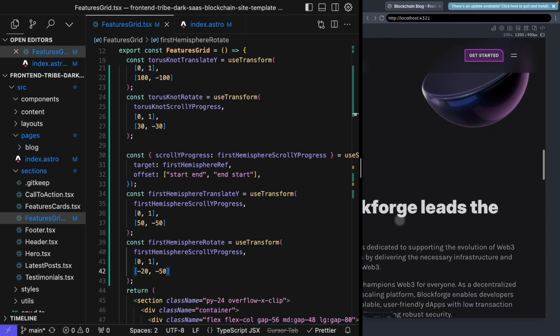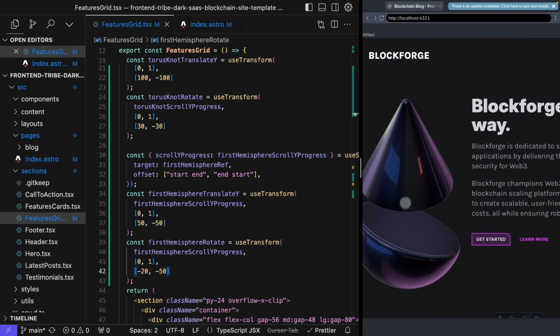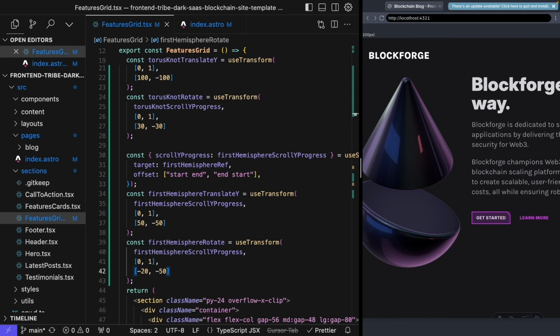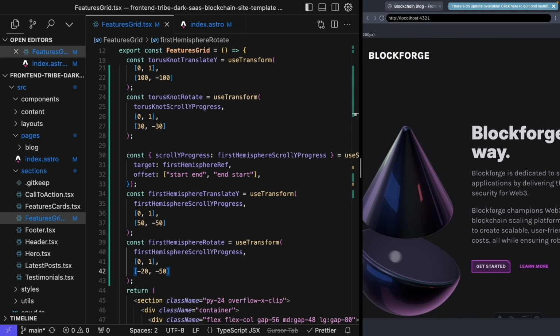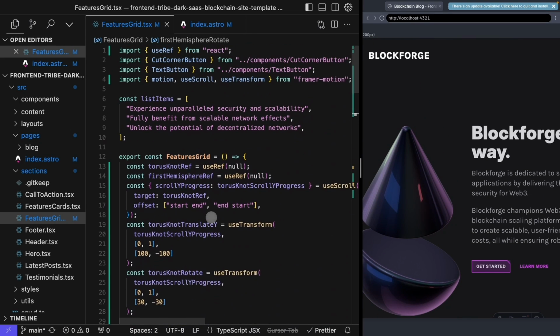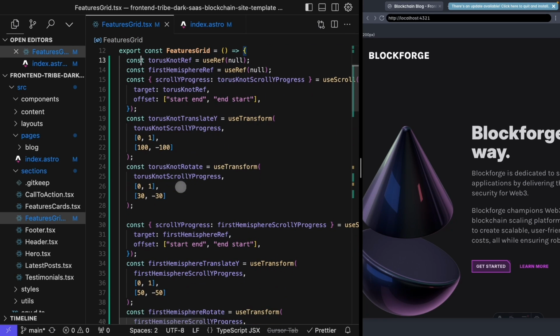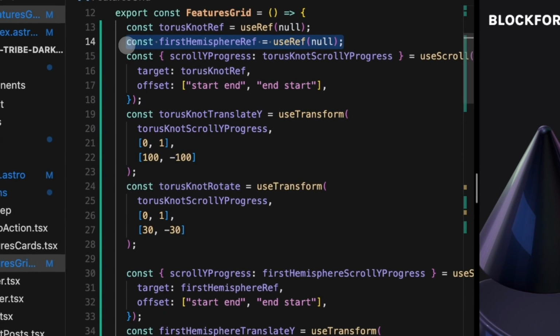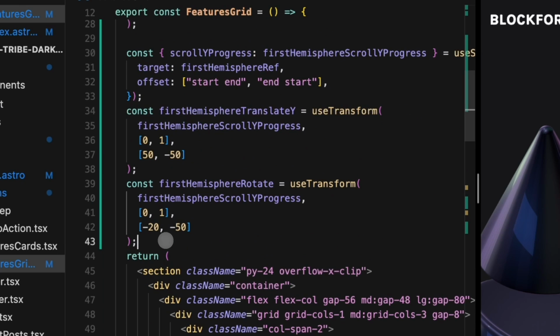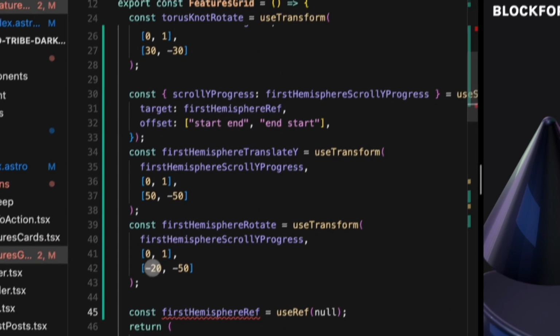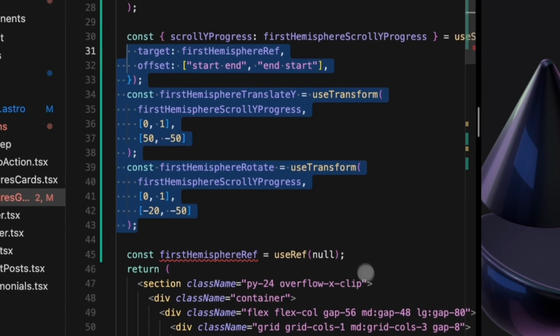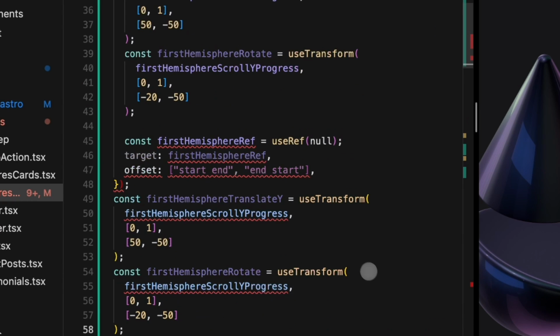Now coming down to our next part, we need to animate these as well. So these are also going to have that same kind of parallax effect. And so we need to track each of these as well. So let's first start with the refs, and we're going to do what we did with our first hemisphere. So I'm going to copy this and paste this down here to create a new ref. We need to copy this and paste it again to create some new translations and rotations.